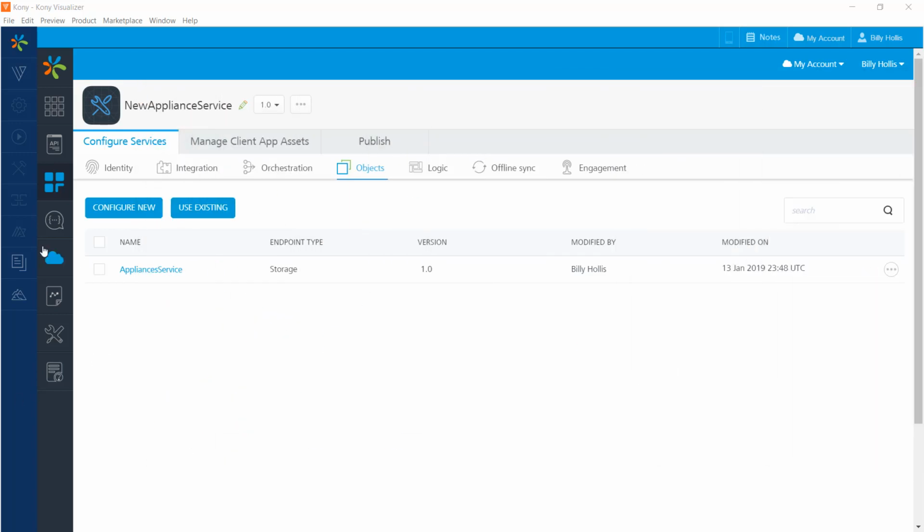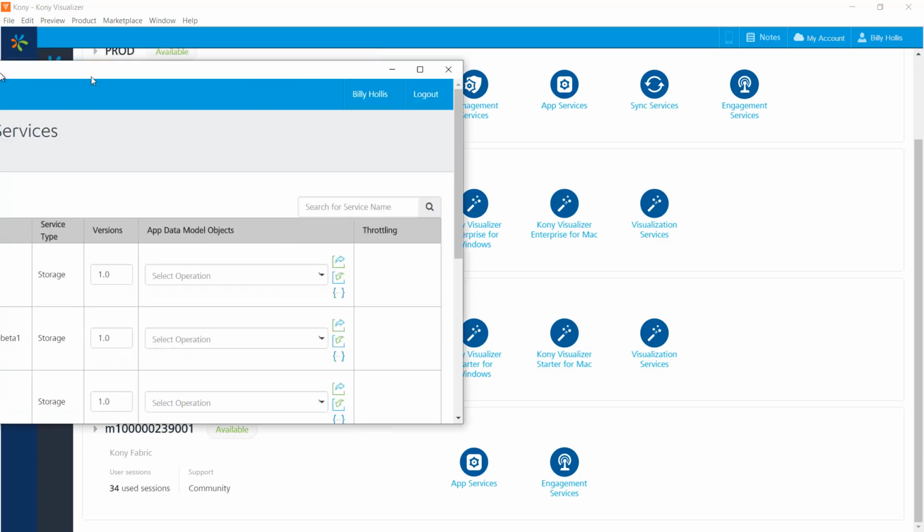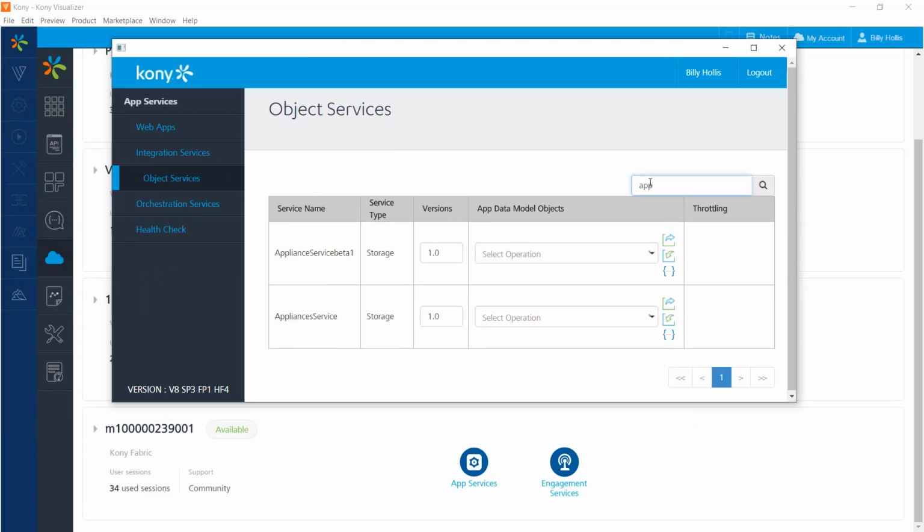To import these files, we need to go to our environment and find our service. There's our environment right there. And the app services for that environment comes up in a separate window. Let me bring that on the screen for you. It's right here. And we need to search for that appliances service that we were working with before, and there it is. Next to that is an export button and an import button. The export, of course, if you've already got data in there. Right now we want to do an import.